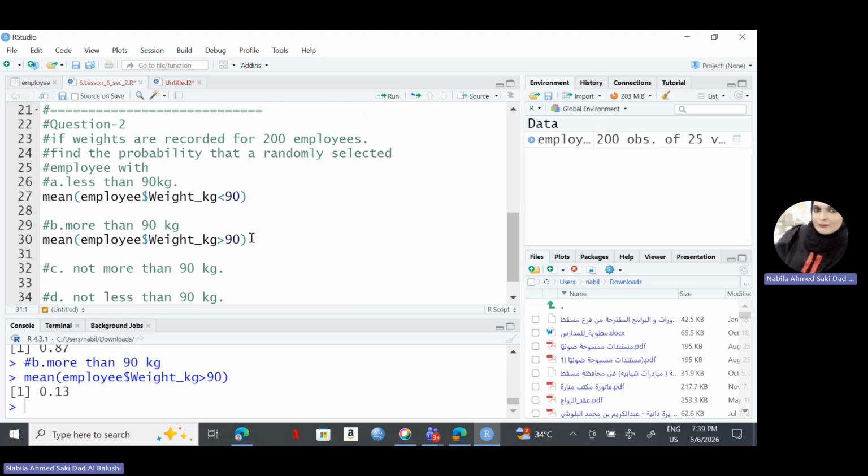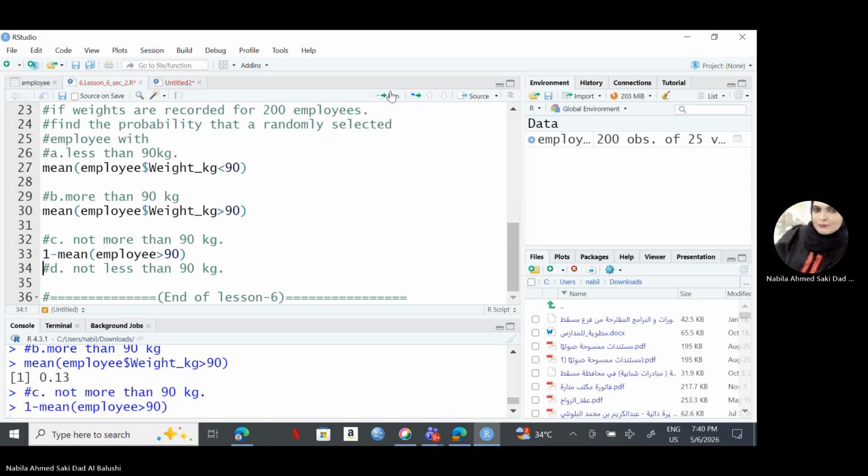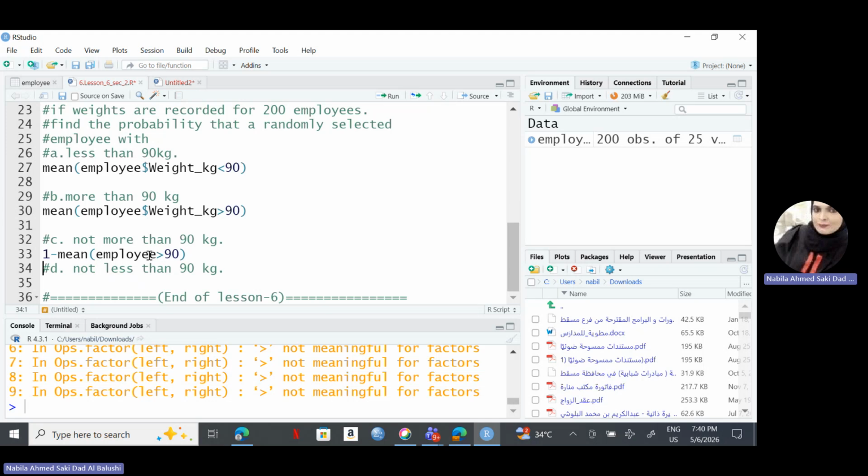If we say not more than 90, we can use here the complement rule, 1 minus the probability of more than. So 1 minus the probability that the employee is more than, using the complement rule. Not more than means less than and equal. So 1 minus more than. So what is the mistake we have made here? We have not selected the variable weight.